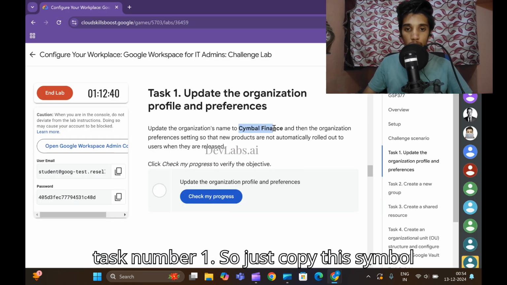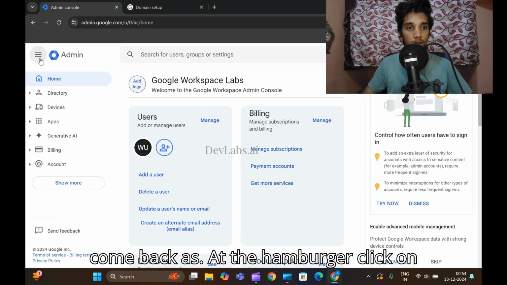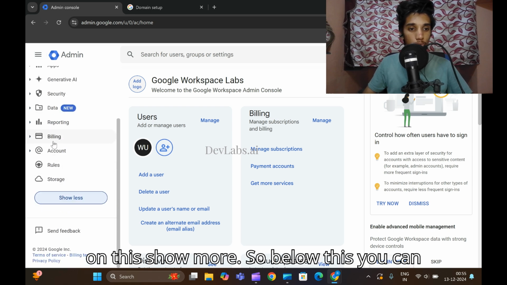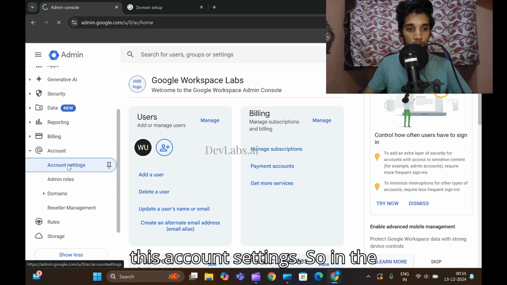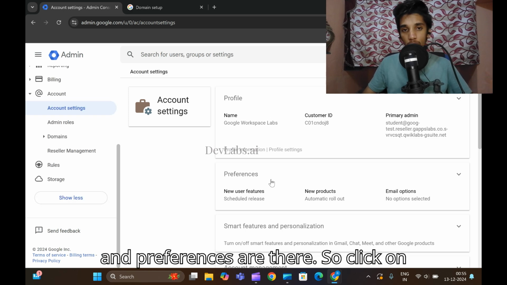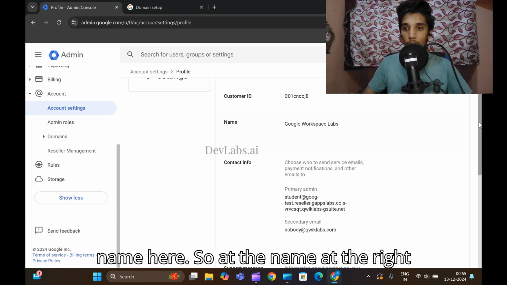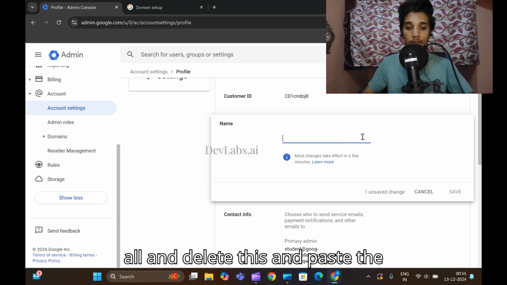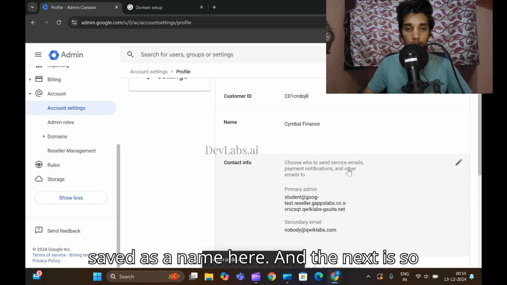Just copy this, Symbol Finance, here, and come back, guys. At the hamburger, click on this menu at the left side. Click on show more. Below this you can see your account. Click on this account, and below it click on account settings. In the account settings you can see the profile and preferences. Click on this profile here. You must change the name here. At the right side of the name you can see the pencil icon. Click on this, select all and delete, paste Symbol Finance and click on save here. So Symbol Finance will be saved as the name here.